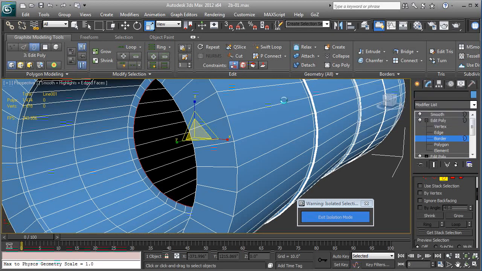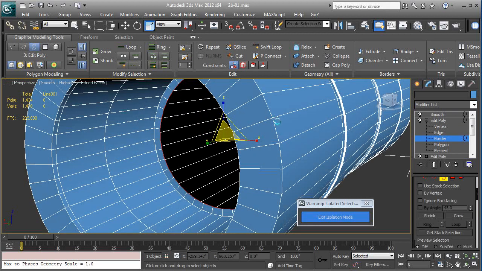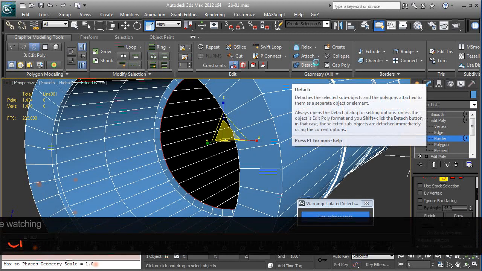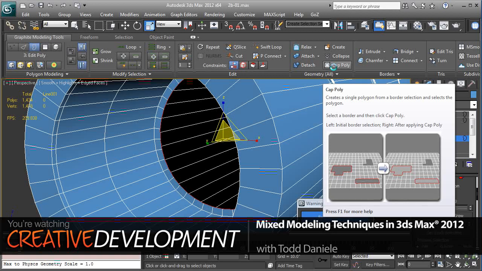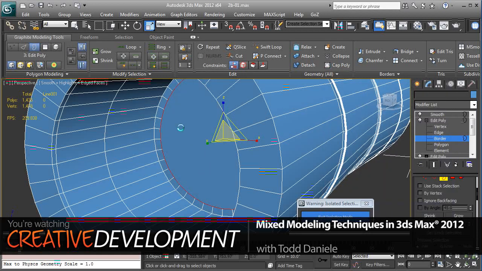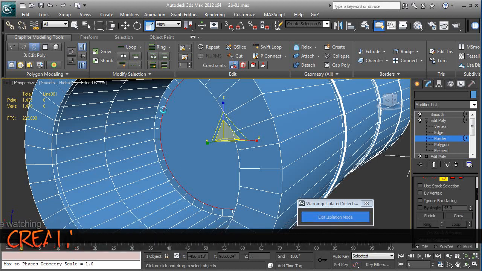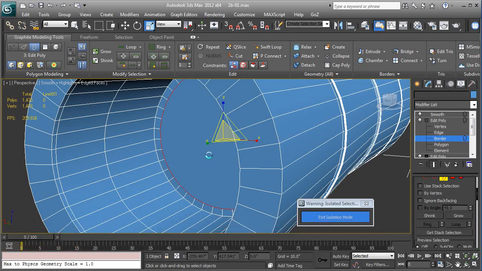So what we're going to do now, though, is use a simple tool. It's been there for a while, but they now added it to the Graphite modeling tools. It's the Cap Poly tool, and what we're going to do is just click that, and you see right here what happened is it closed off that opening. Now if we were going to subdivide this model, we'd probably want to tie this all up.